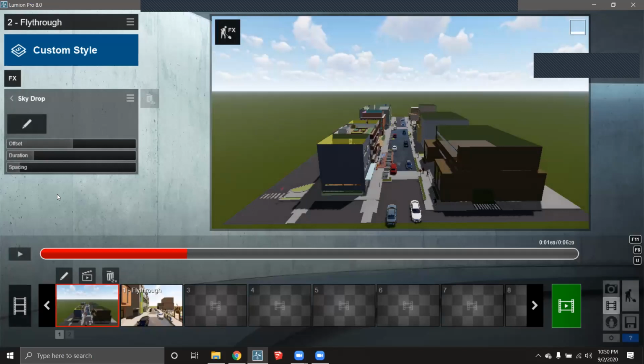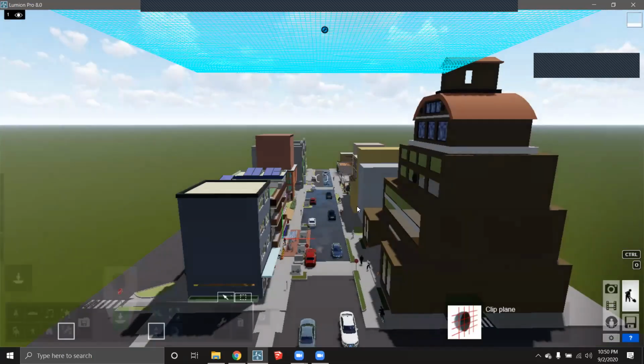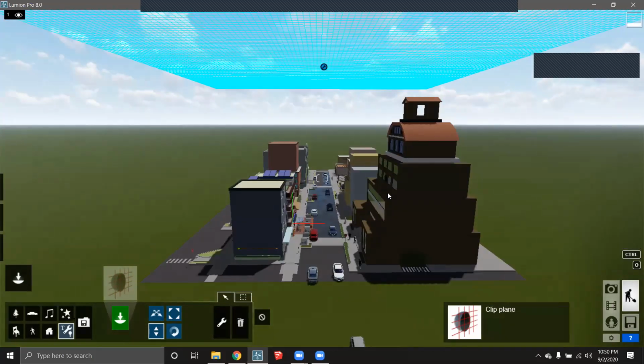Take a sky drop, and here we don't have any objects. So let's add some objects for the sky drop. If you have furniture objects, you can add the furniture to show objects dropping from the sky, and the plane will move up. So first floor will come and you can place the furniture on it, and on the second floor you can place furniture by the sky drop, and third floor furniture for the third floor.